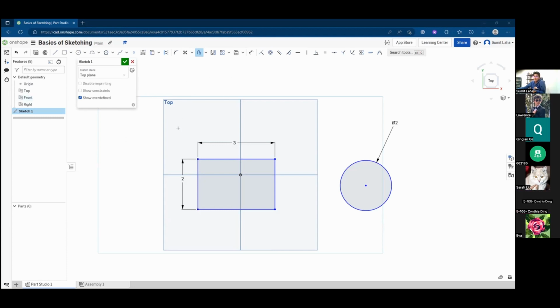Okay. The dimension tool looks like a line with 2 arrows on both sides. But if you can't find it, you can just press the letter D on your keyboard, and it should get the dimension tool. Is that better? Or you still need help? Okay.